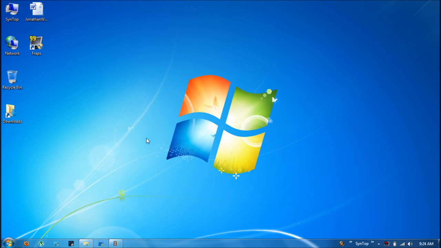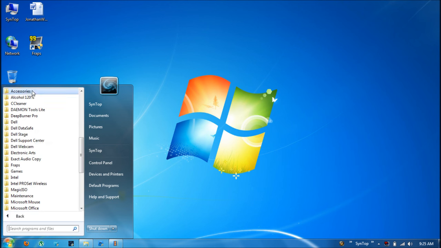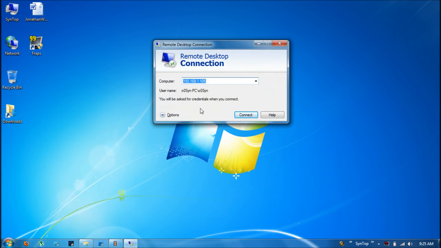Windows Remote Desktop has been integrated into all Windows versions from XP on. You can find it usually in the Accessories area by going to your Start button, All Programs, Accessories, and here in Windows 7 it's called Remote Desktop Connection. And as you can see here, I already have an IP address in here. That's the way I like to do my connections.